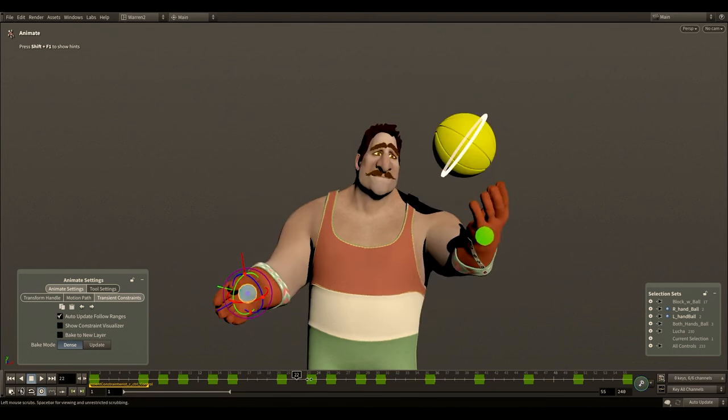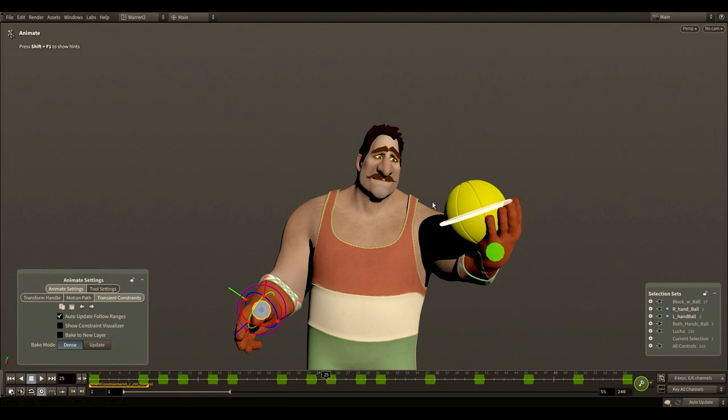So as we go over, we do the exact same thing. We just select the driven. Then we can select the driver. We can select our frame range in there. And this time, before I hit A, I'm going to go over and change to the bake mode. Previously we had it on dense, which puts a key on every single frame for that ball. But I'm just going to put it on update.